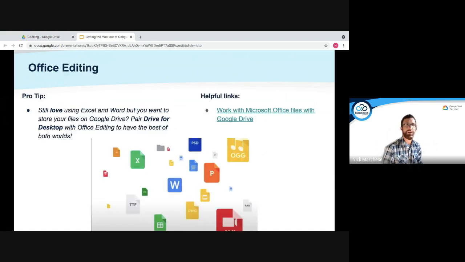Office editing. I just want to talk a little bit about office editing. Another thing is if you have folks in your organization, yourself, somebody else in your team, you still love using Excel and Word, but you need to store your stuff in Drive because it needs to be shared with folks, and you need to work on it collaboratively. Pairing Drive for Desktop, which we just went over, and what we call office editing gives you the best of both worlds. So what you can do is actually edit Office files both within the browser, which is great.